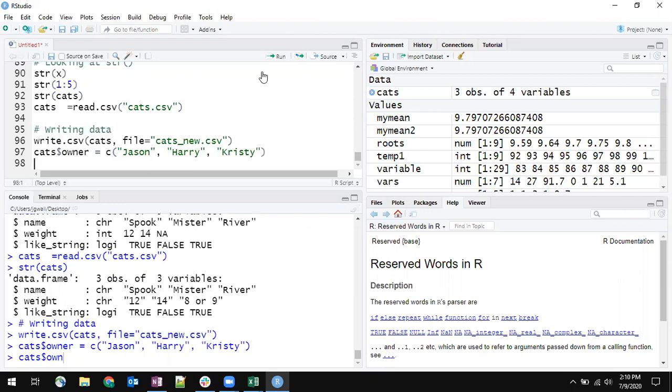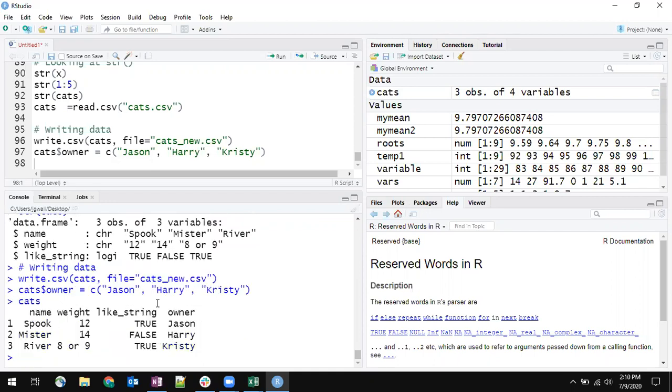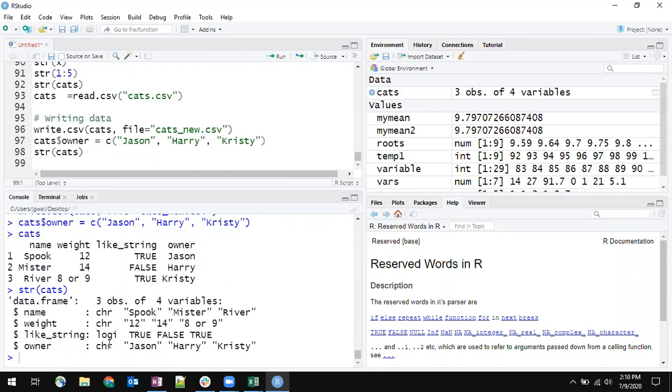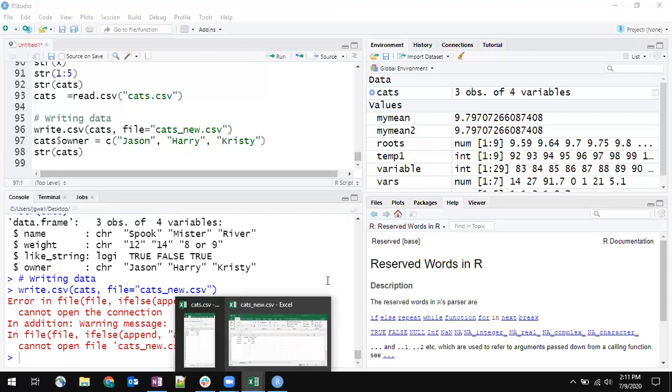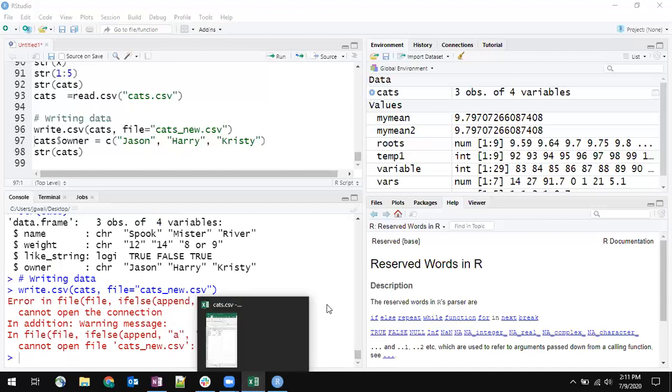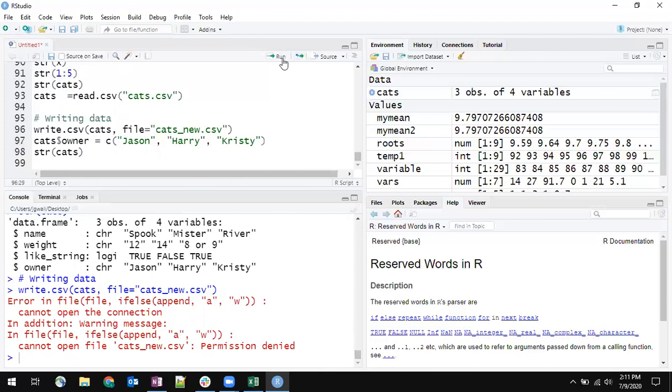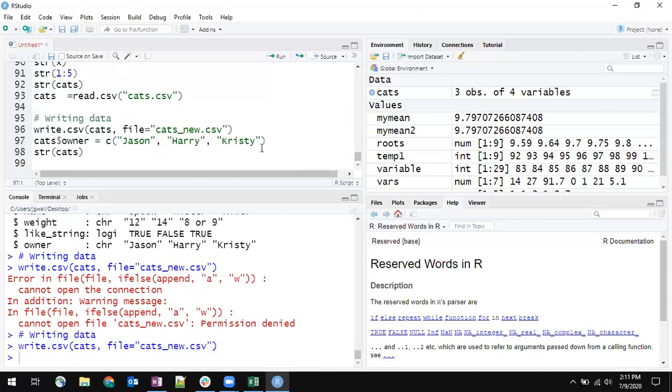If I run this and I look at cats again, you see we now have a new column which has the owners. And if we look at the structure of cats, we have the owner here is a character vector with these things in it. And I'm just going to run this same line again to write. Oh, permission denied because I have catsnew open in a different window. There we go. So close the window, run that to write it out.